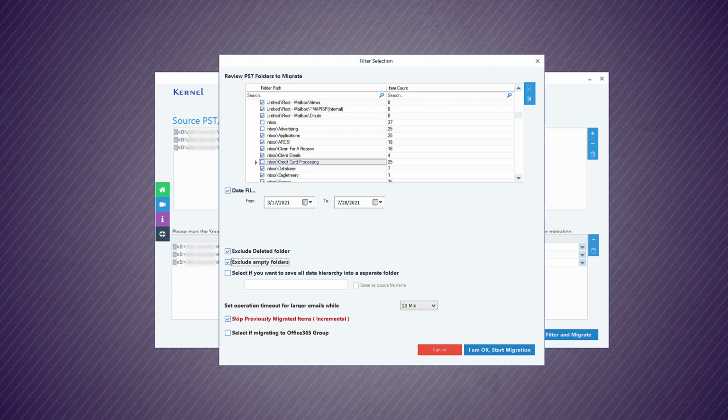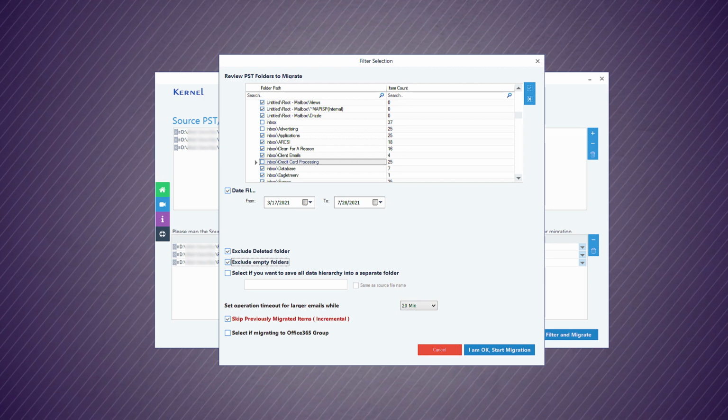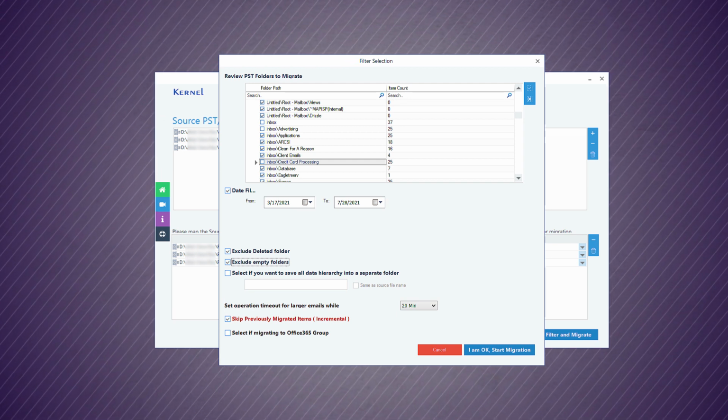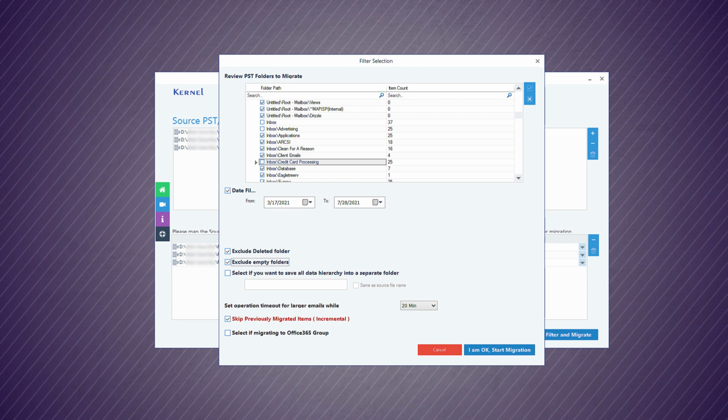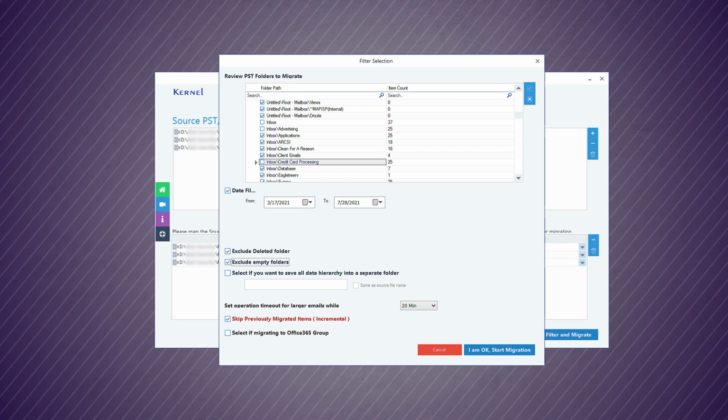The filter page is important because you can choose what part of the mailbox is important in Gmail, and you can include or exclude data easily. Apply various types of filters, and then click I am OK, start migration.